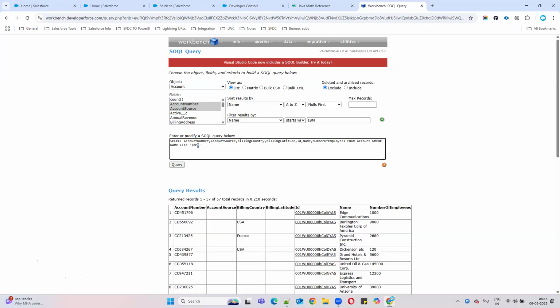So you can see the percentage symbol. Now the percentage symbol is ending. What is the meaning of the percentage symbol ending? It means where name starts with IBM. If you give the percentage symbol at the starting, any guess what is the meaning? Last letters. Where name ending with IBM. If you give it in starting, what is the meaning? Where name starts with IBM.